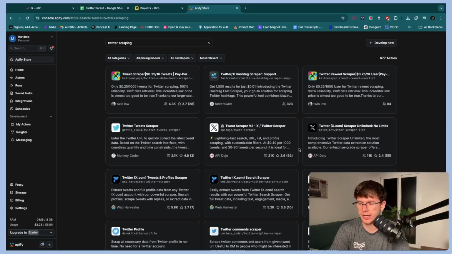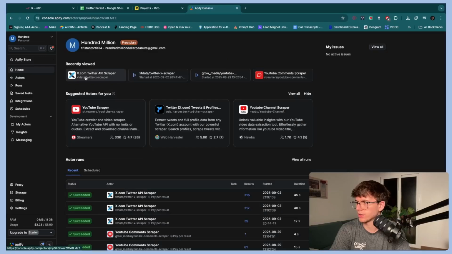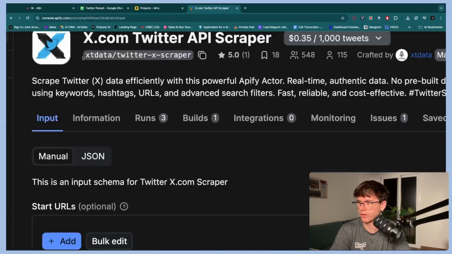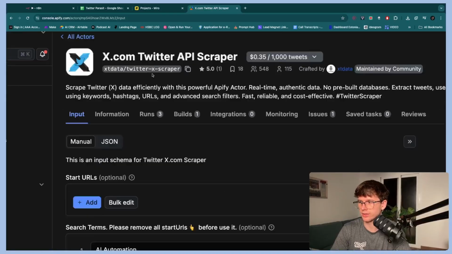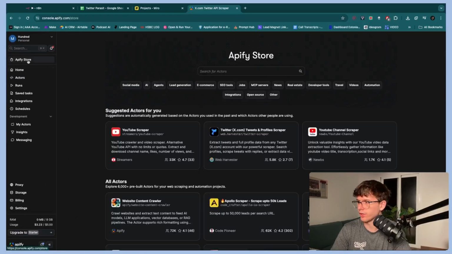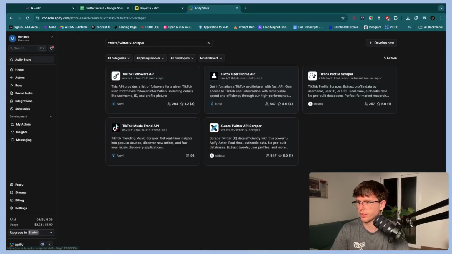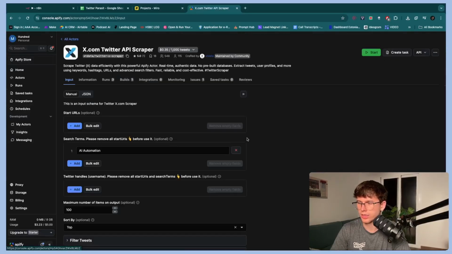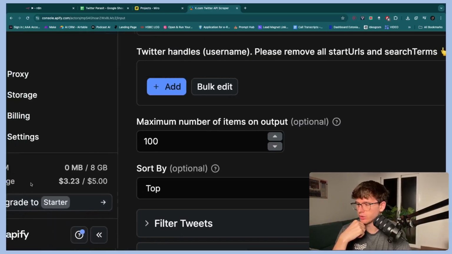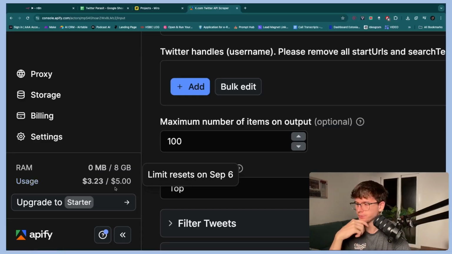Now, because I already did this, I have on home this scraper right here, which is, if you want the actual thing, just copy this xdata/Twitter xscraper. You can copy this. You can go here, Apify store. You can paste it, and you will have this one right here. Okay, so this is the one that we're going to use because of the fact that it's actually very cheap. So Apify actually gives us $5 to anybody who signs up every month. Okay, and we have 8 gigabytes.